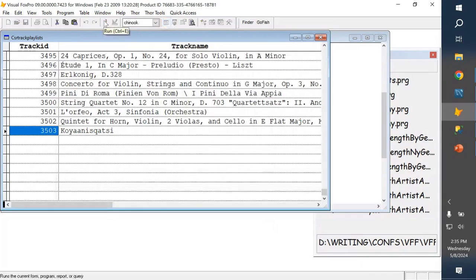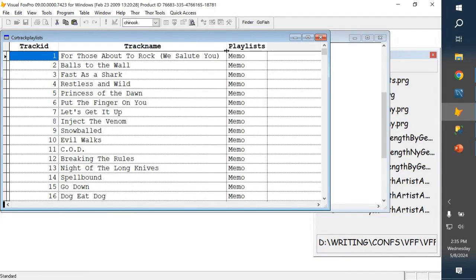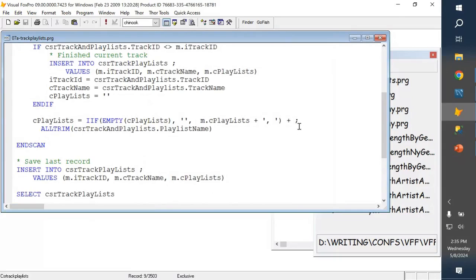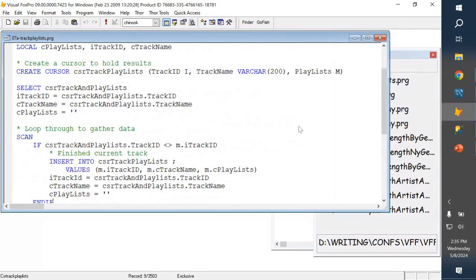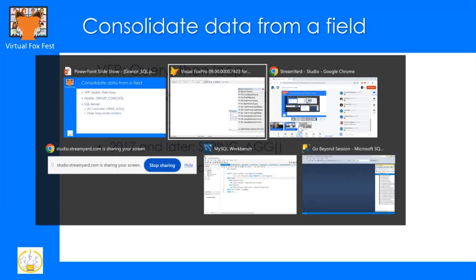And we get results that are like what was on screen. Track names are very long in this database, so I put it in a memo because if I don't, I don't know how long it could be. Okay, that's not hard code to write, but it's tedious. In the SQL engines, each of them has a function that does this job. We'll look at MySQL first, where the function's name is GROUP_CONCAT.